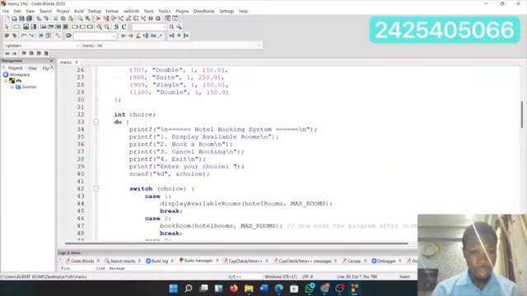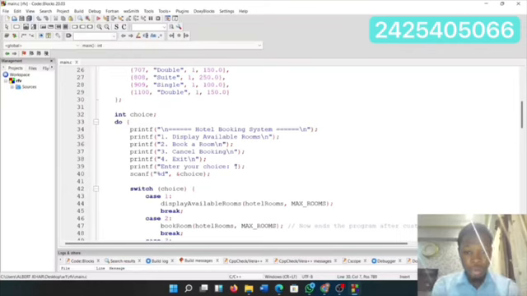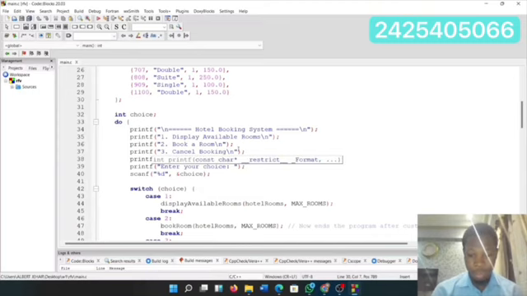And when you come down, you have where you print hotel booking system. So it means this menu will show. So printf: hotel booking system, display available rooms, book a room, cancel room, exit, enter your choice. They will all show. And the scanf reads the numerical input of the user and stores it in the choice variable. So whenever a user inputs, maybe 1, which is display available rooms, the scanf will store the input.